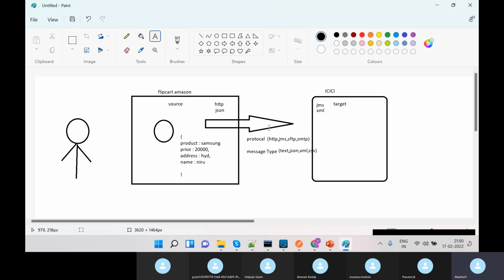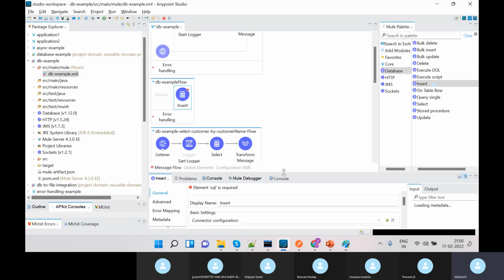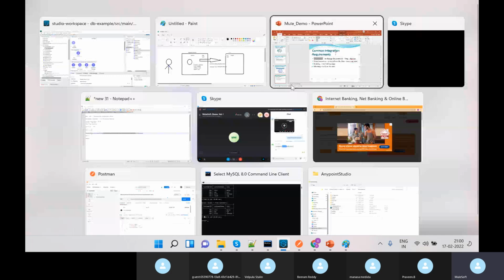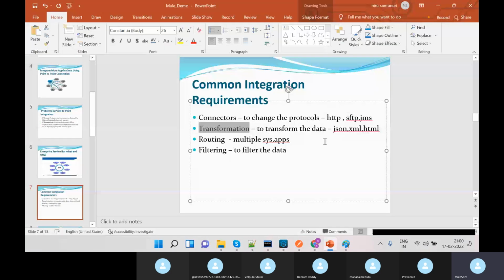That is one of the solutions, connectors, and one more solution is for message type, right? How can you change the message type? Here, we have transformation. By using this transformation, we can easily transform the data from one format to another format, from JSON to XML, XML to HTML.